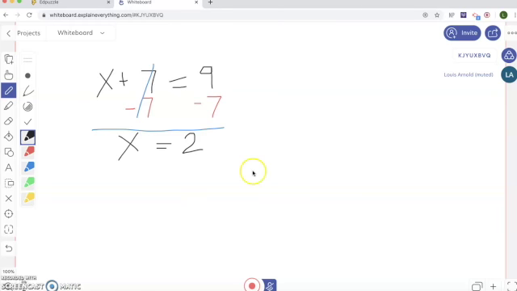Once you're finished with your video, you could come up here to the export button and you can export it to various places. You could upload it directly to Google Classroom or to a Google Drive or to Edpuzzle.